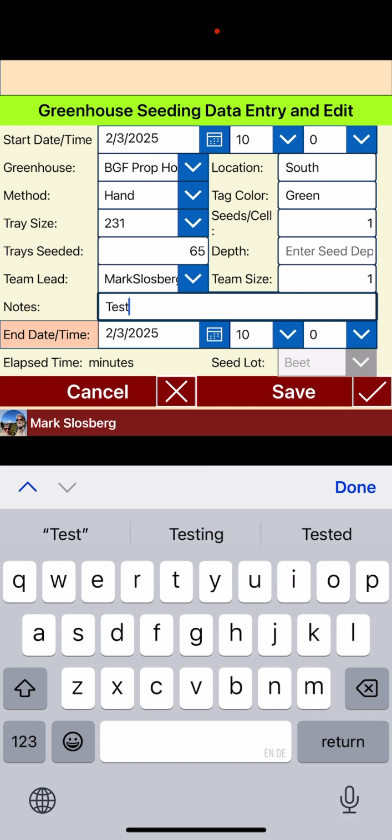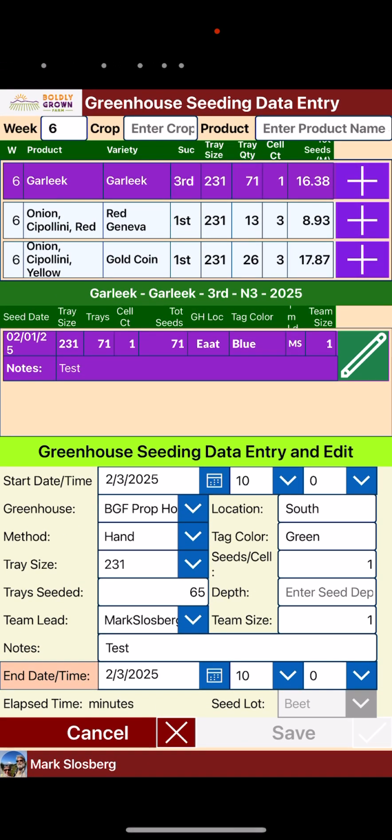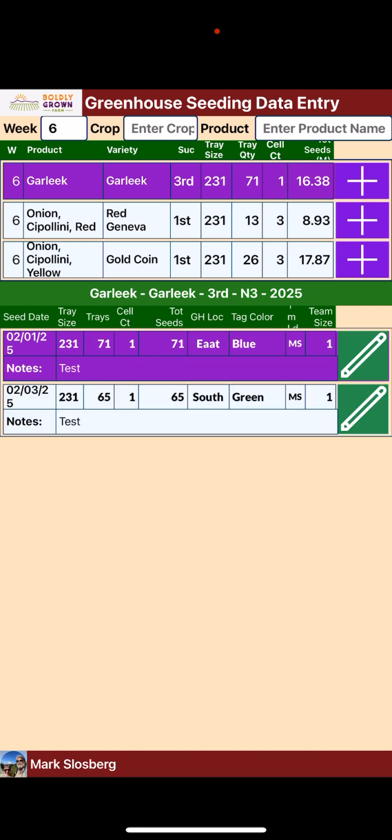Now you'll notice that it defaults to the starting date and time, which is now. And also the end date is also now. And that's what we just fixed previously. So I'm going to save this record. And now you'll notice that there are two separate planting records for this particular plan. And one's the trays are in the east, and the other one, the trays are in the south, different tag numbers.